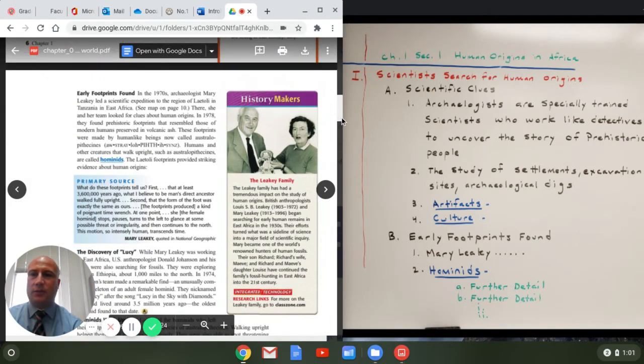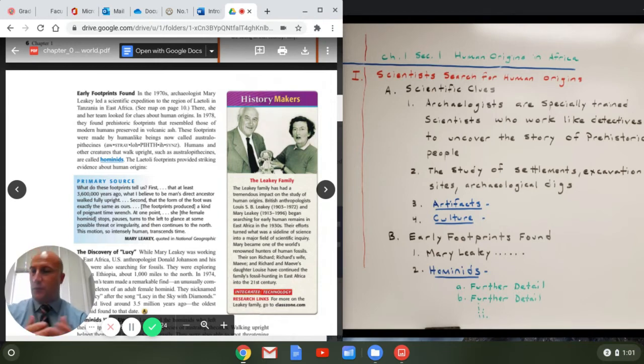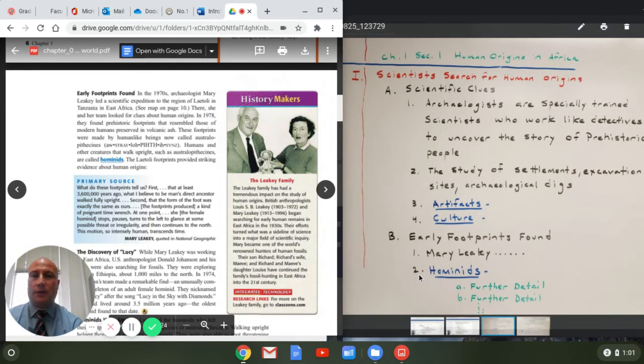You can see that early footprints found here. We have a couple of points. Mary Leakey, I put ... Students need to fill in the blanks in class. You'll need to fill in the blanks if you were absent and watching this video. Then we see another key term, hominids. We are going to underline that and define it.